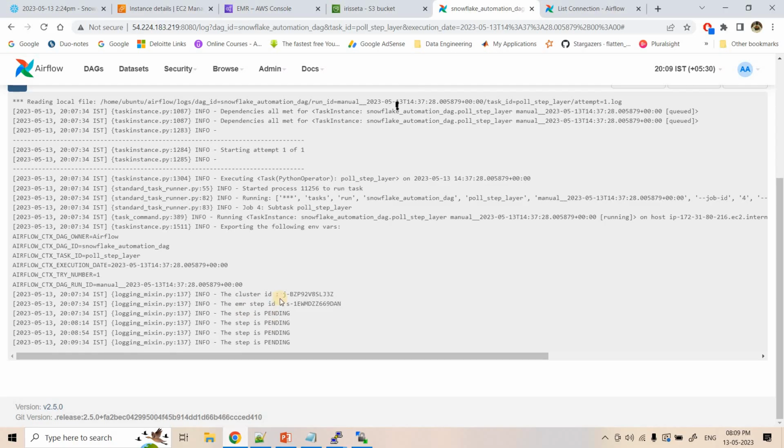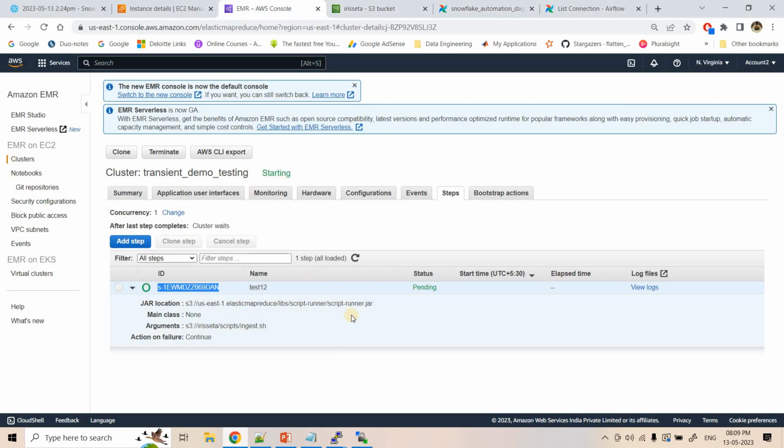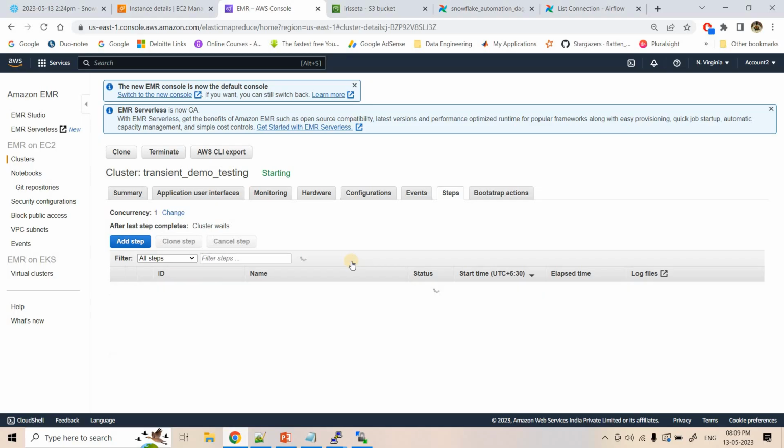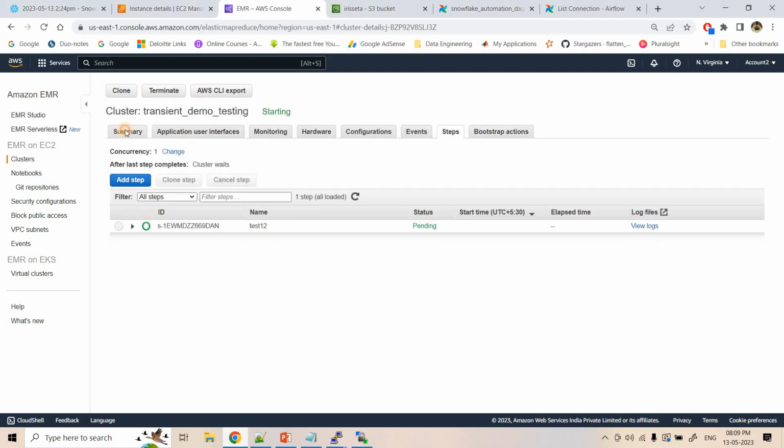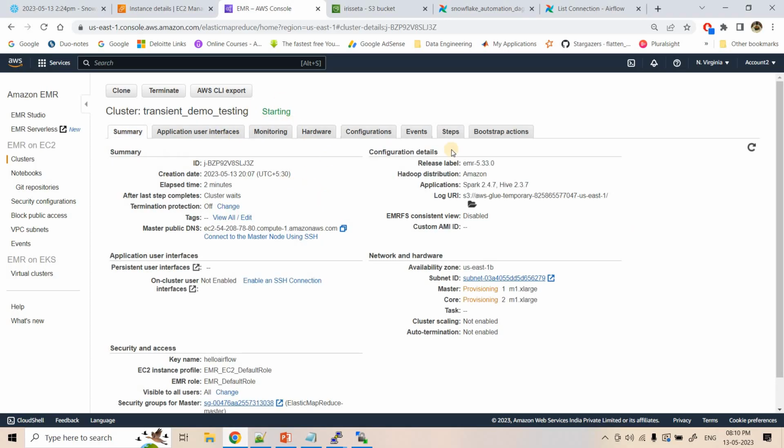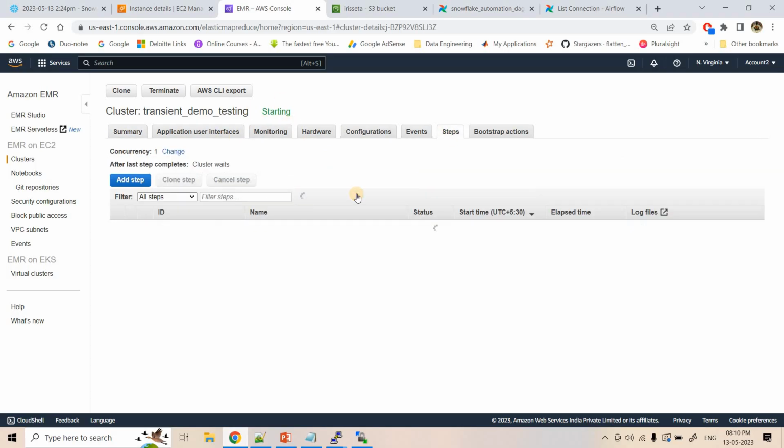Once the status is complete for this particular step, then only it will submit the next step which is transformation. Okay, because it does not make sense to put a transformation step now if our ingestion layer itself fails, right? So this is how it will work. We need to wait a little bit. So I will come back again once our step is in running stage. Okay.